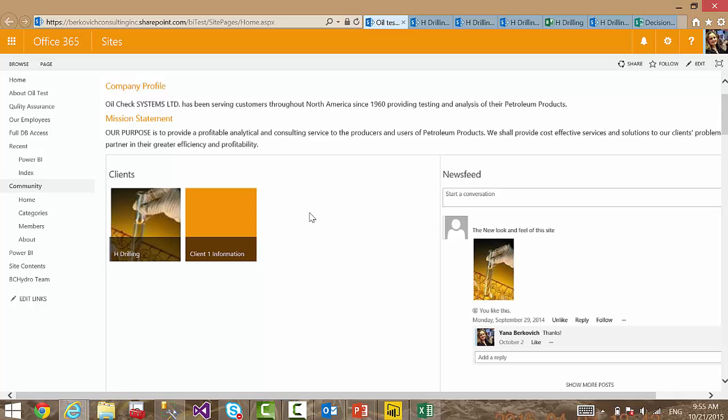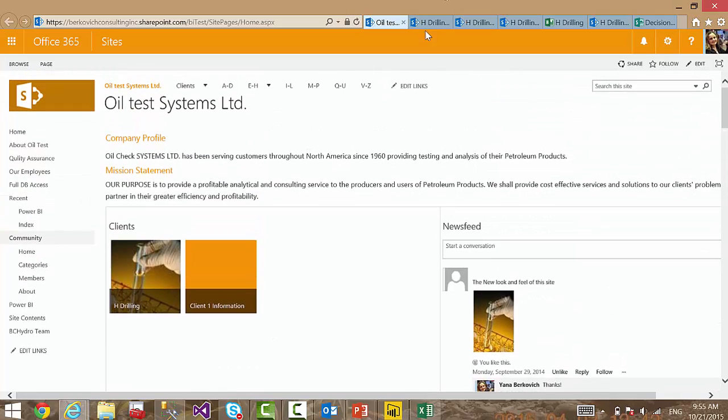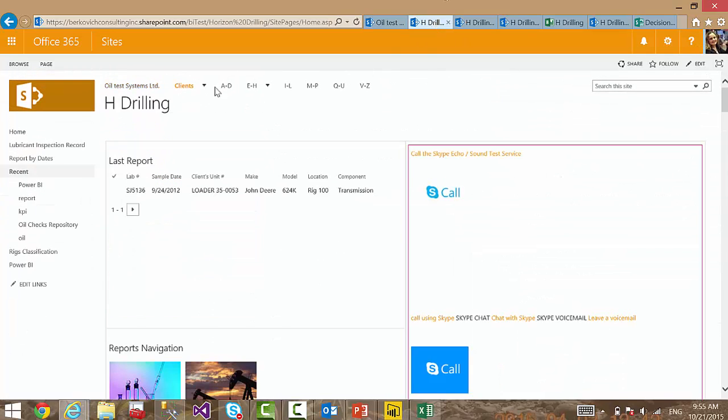Here we can also see other things about Oil Test Systems, the quality assurance policy, and all the things that we usually see on customers' websites. Now, this is H Drilling. We navigated by clients, or by the first letter of the client's name, and this top navigation basically gives us all the customers that we in Oil Test Systems have got. So here I can see the last report that was done on September 24th, sorry.